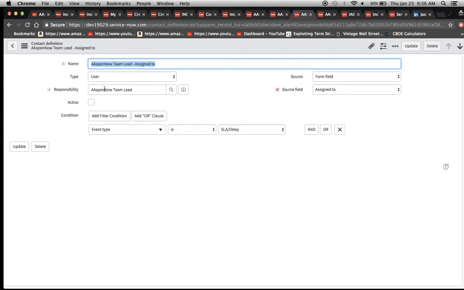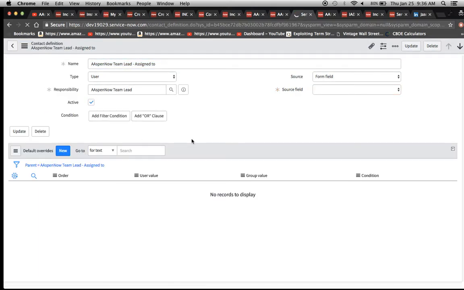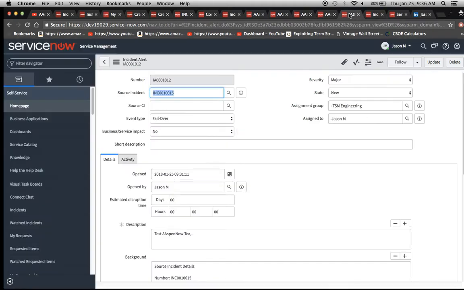So now we're going to go down to the user level. I'm going to mark this one active and now save it. Now, all this is saying is that our condition is event type is SLA delay. And then our source field is going to be whatever's in the assigned to. So now I'm going to change this assigned to. I don't know who I'm going to make it. Let's try someone with an A. Maybe Abe.